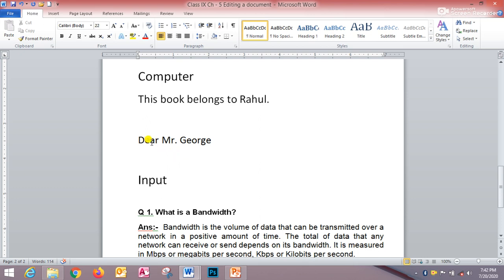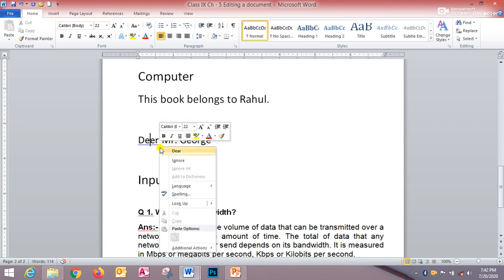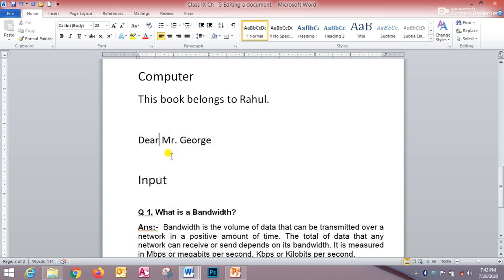When a blue wavy line displays under any word, suppose this word is "deer", it means the spelling of the word is correct, D-E-E-R, but the usage of the word is inappropriate at this place, right? Dear Mr. George, the usage of the word "deer" is inappropriate, so we have to correct it. We have to select "dear", D-E-A-R, this is the correct word. The word "dear" should be used in place of "deer".